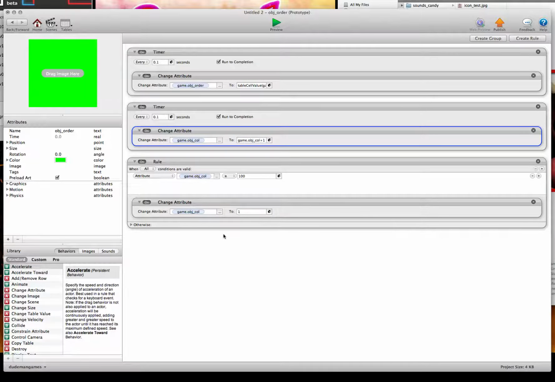Change it back to 1. Alright, so now it's going to go through every tenth of a second. It's going to go through each one of those numbers, and when it gets to 100, it's going to jump down to the next one.